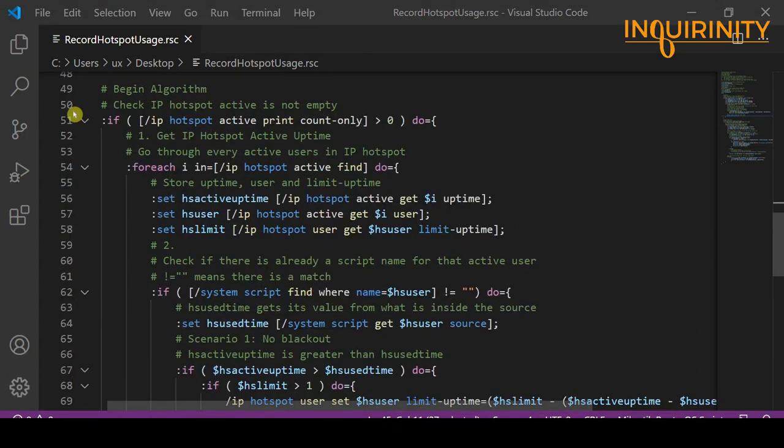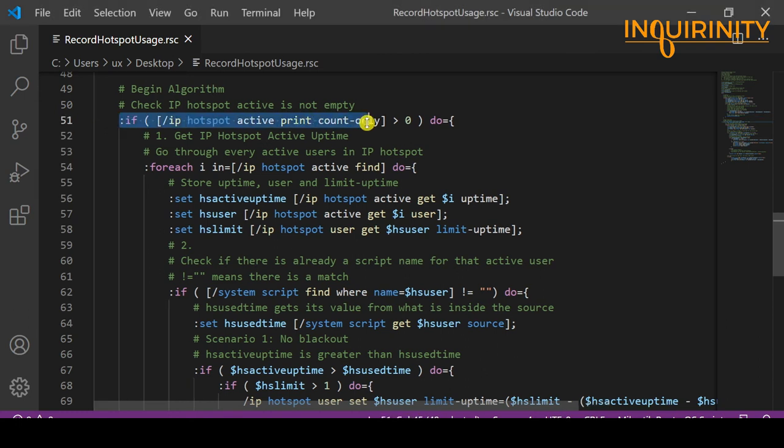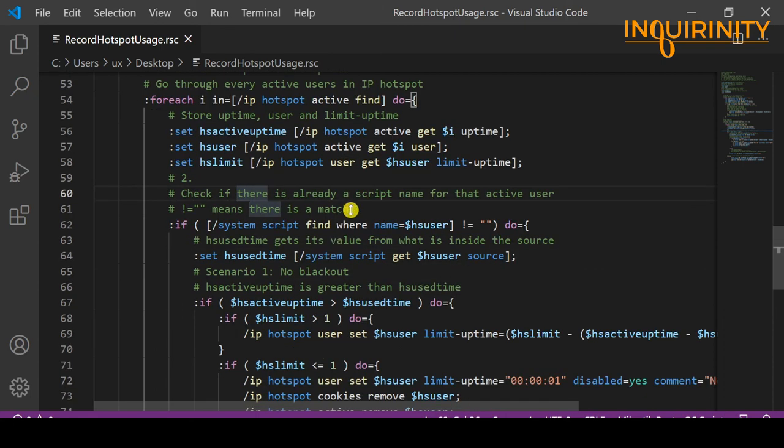So now we begin the meat of the script. If there are active connections already, so when the print count is more than 0, so obviously there are active users, it will now go through the following commands. Please store the active uptime for that user. Please store the HS user. Please store the HS limit from its corresponding values. Now it will proceed to check if there is a matching script.